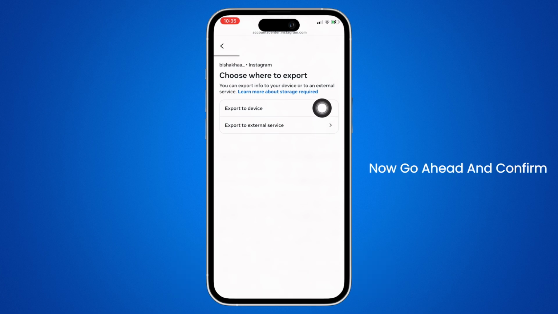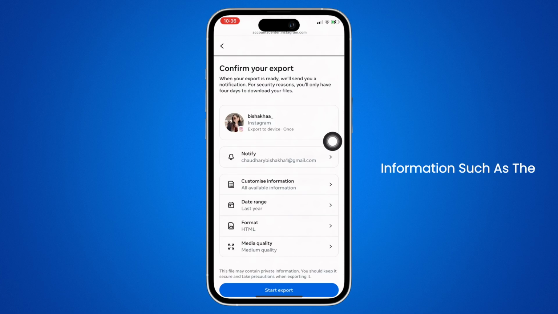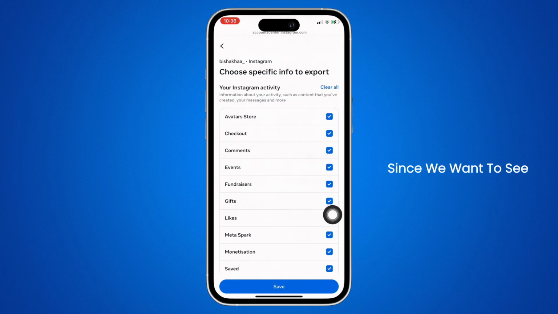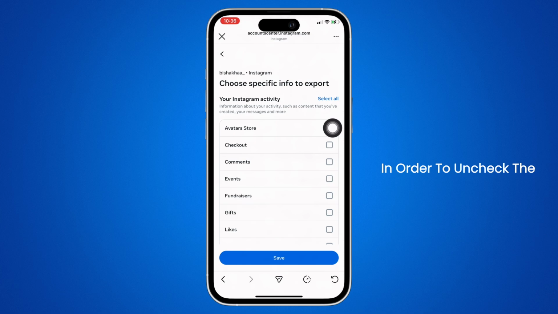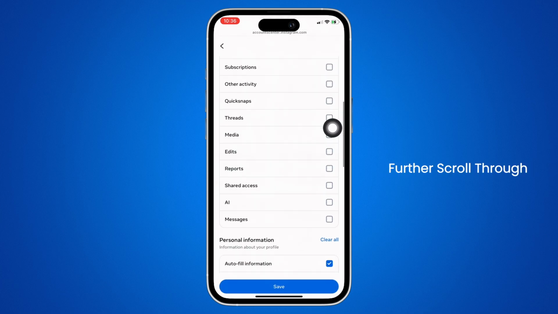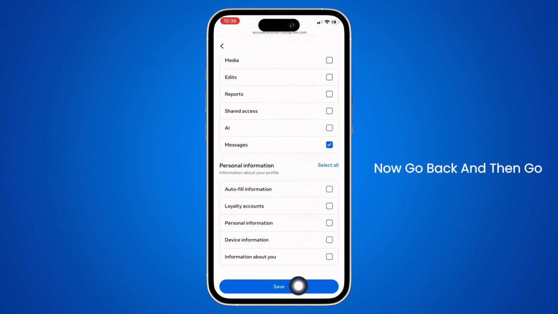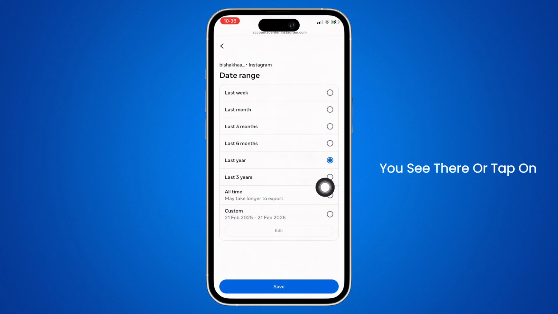Now, go ahead and confirm your export by simply adding information such as the date and the file type. So go ahead and tap on the Customize information option you see there, and since we want to see deleted chats for the time being, tap on the Clear all option you see there in order to uncheck the checkboxes in here. Further, scroll through and tap on the Messages option you see there and then tap on the Save button.